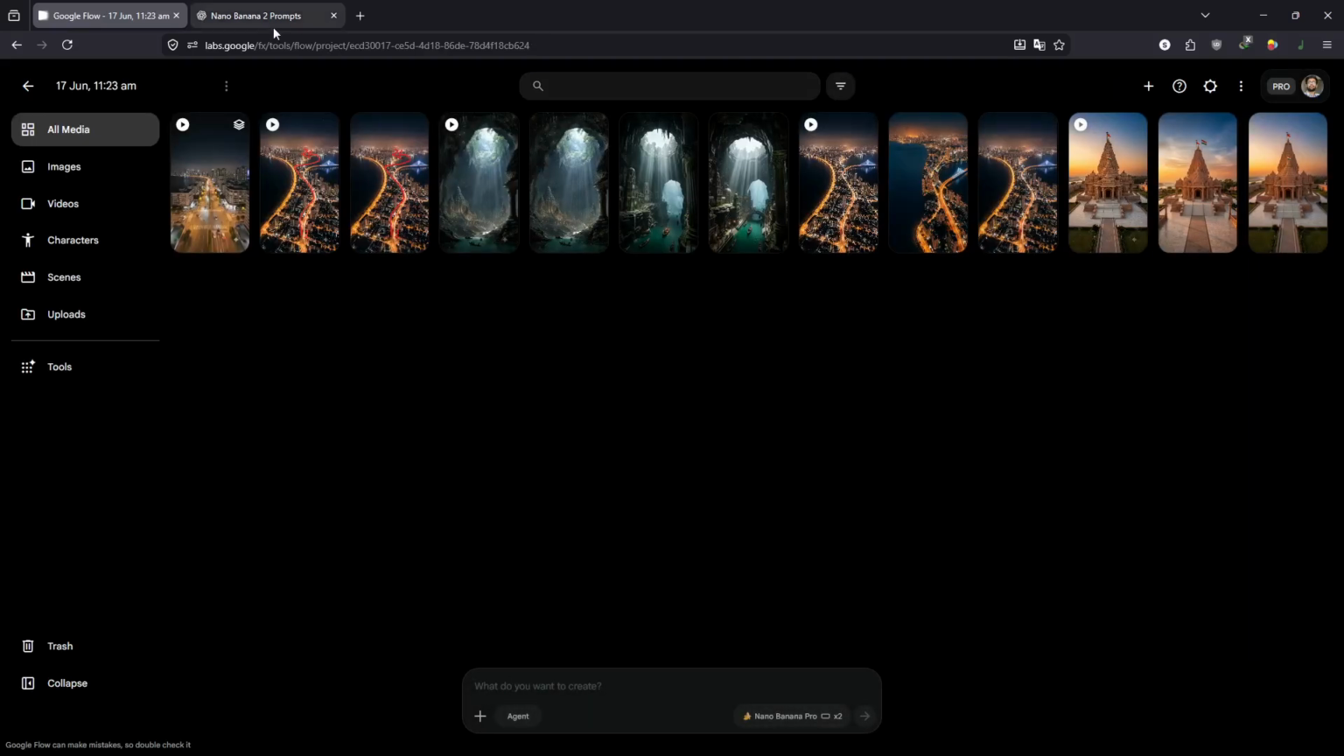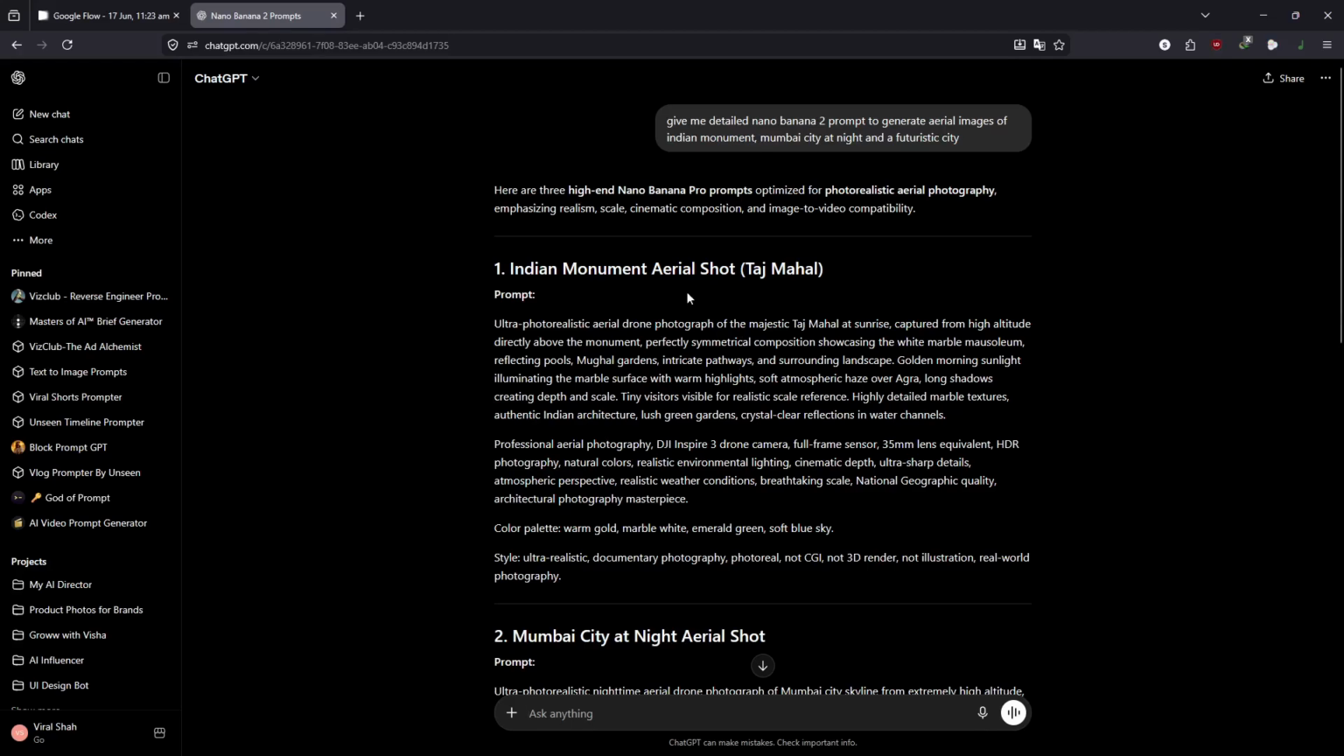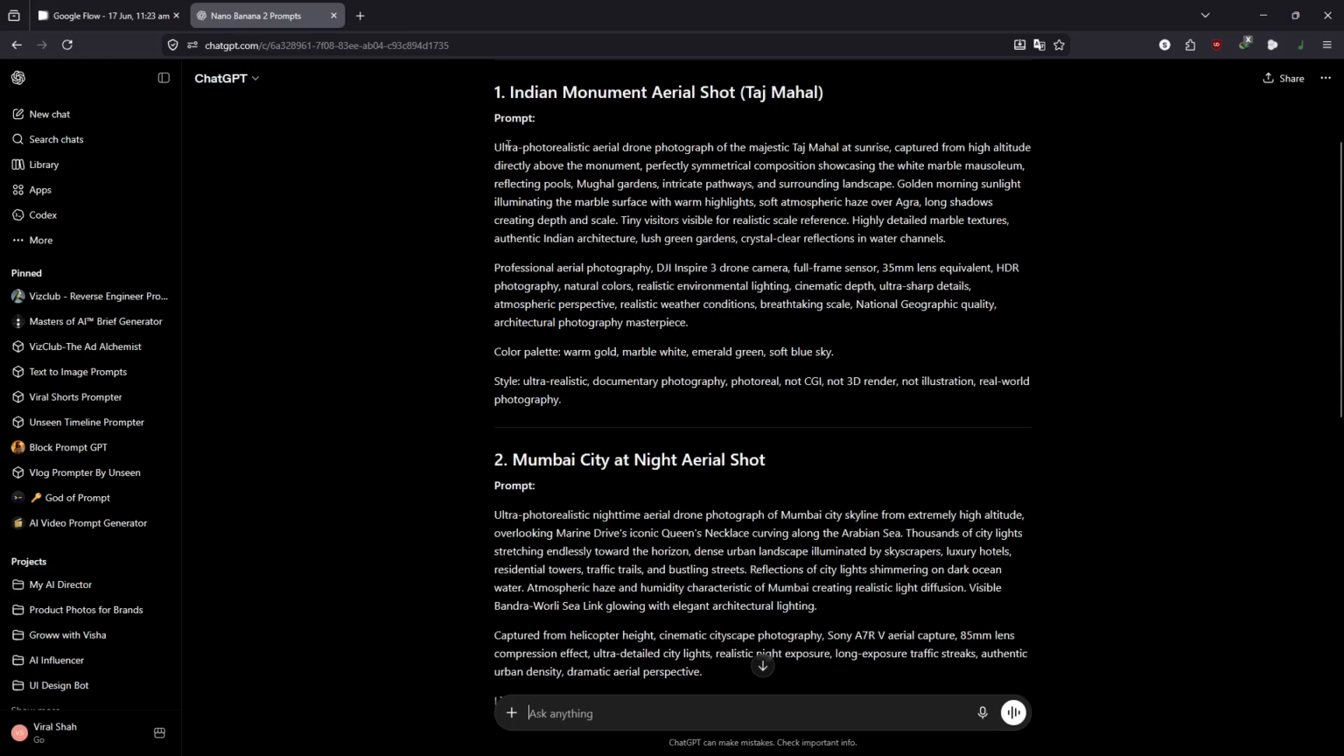Now let's just start here. So I have gone to Chat GPT and here I have given a prompt. Give me detailed Nano Banana 2 prompt to generate aerial images of Indian monument, Mumbai city at night and futuristic city. So this has given me this prompt here.